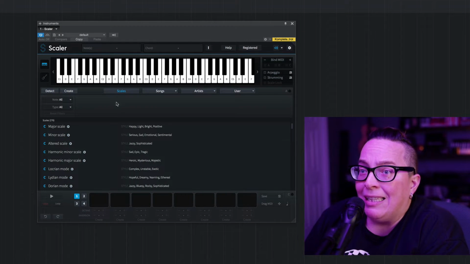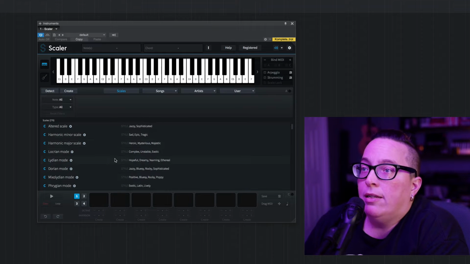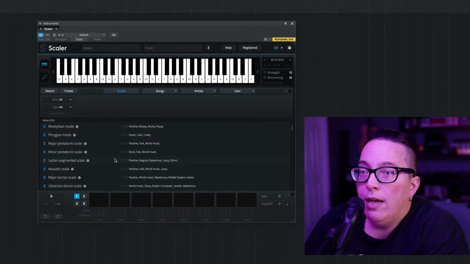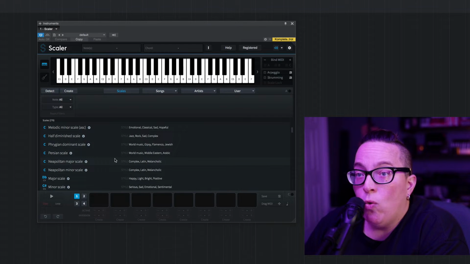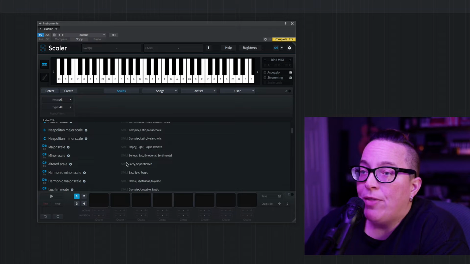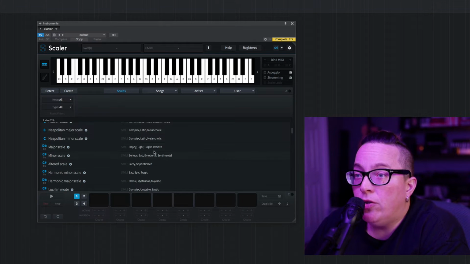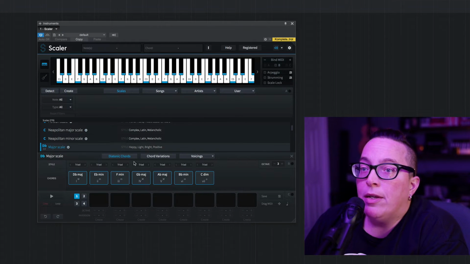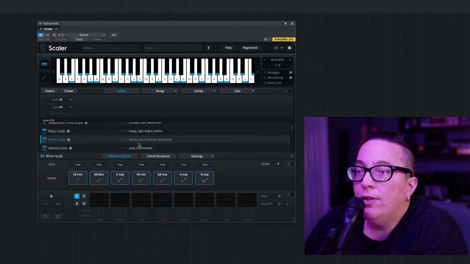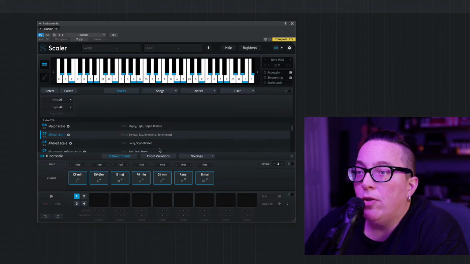So you just pick scales here and you have all kinds of stuff. I don't get crazy, but as I go down, there's Dorian, Mixolydian, and we go through all the different scales. It says 276. That's a lot. And it also tells you the style. So it tells you happy, light, bright. If you get to a minor scale, serious, sad, emotional, sentimental.